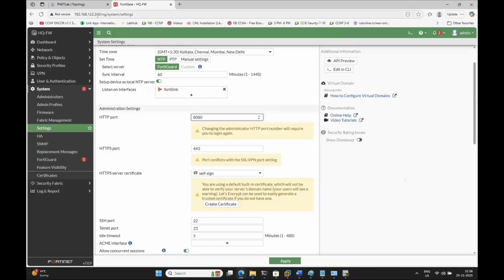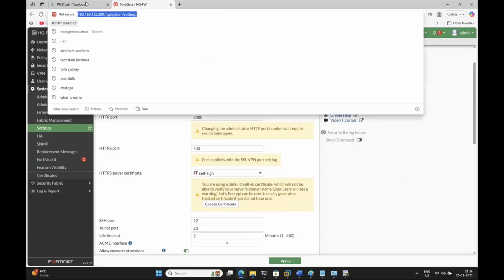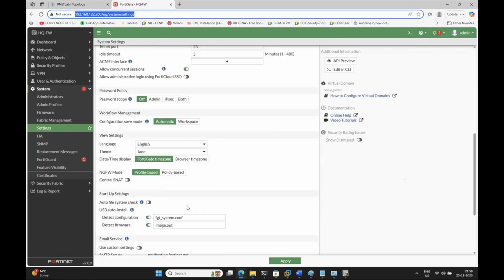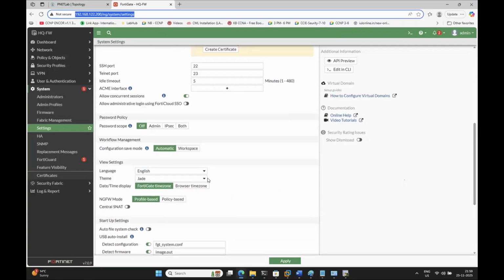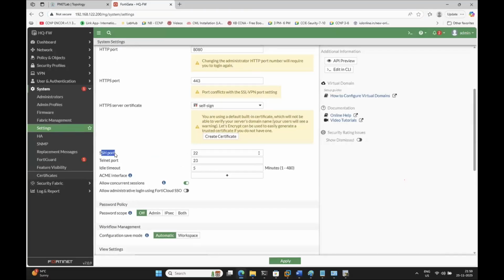Because I already took access of this particular FortiGate firewall using port number 80. Why? Because I'm using HTTP. Okay. So if I'm changing the port, let me change a little bit more things here so you'll understand. You can even change your SSH port.